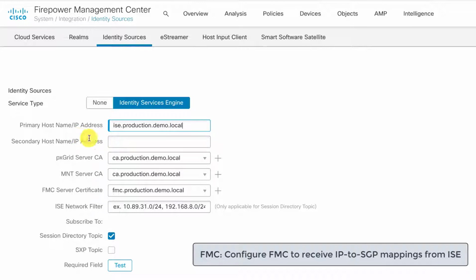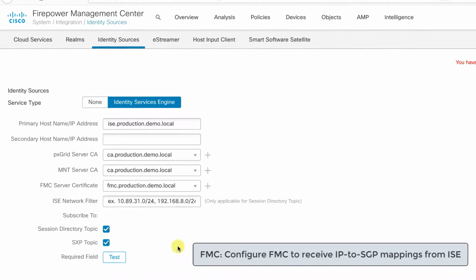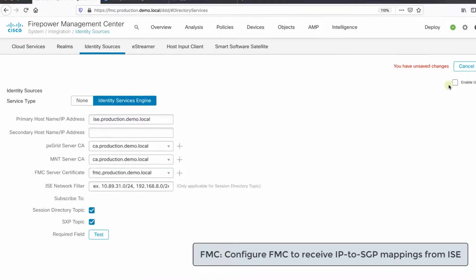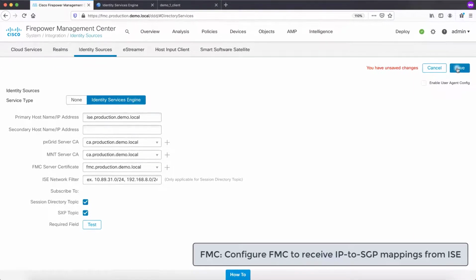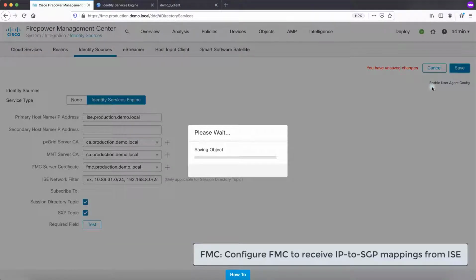FMC and all connected devices learn about this dynamically over the pxGrid protocol. There is no need to deploy any policies when the SGTs or the mappings change on the ISE side. Therefore, starting from the 6.5 release, in the FMC integration tab under identity sources, we can notice two configuration options: session directory topic and SXP topic.